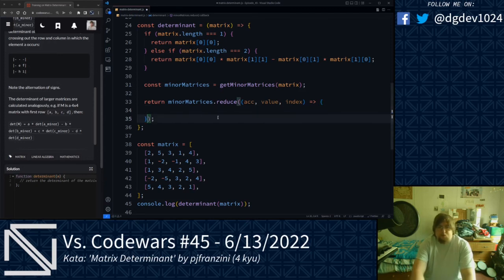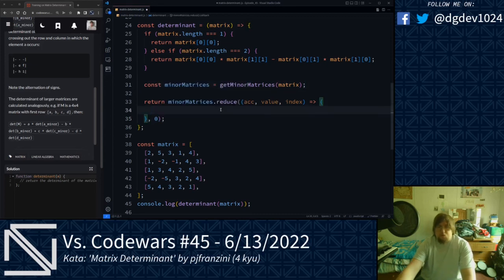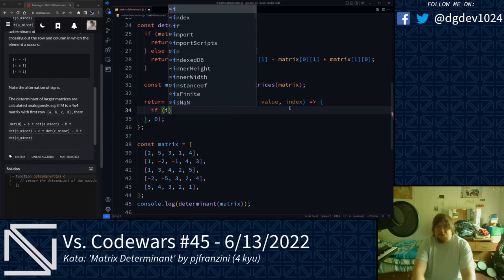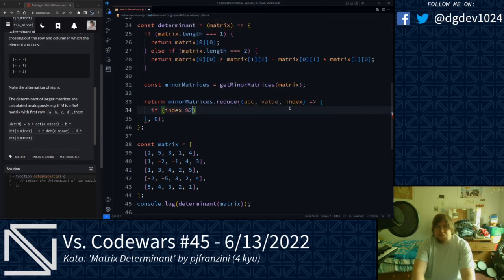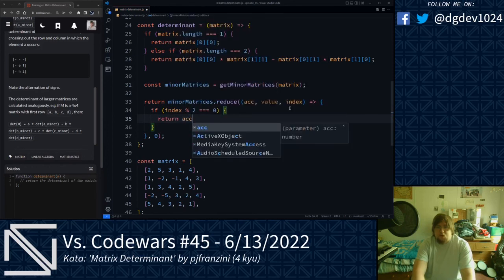Since we're dealing with a multiplication here, I think we gotta start our word. And then we start with an addition and then a subtraction. So if index is an even number, then we'll return acc plus.